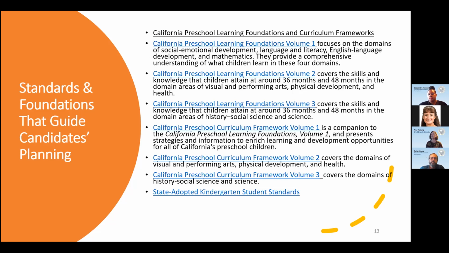So of course, these are very important documents for our teacher educators to become familiar with and have the time to talk about, discuss, and learn. And then they take this information and they bring it into their performance assessment work.